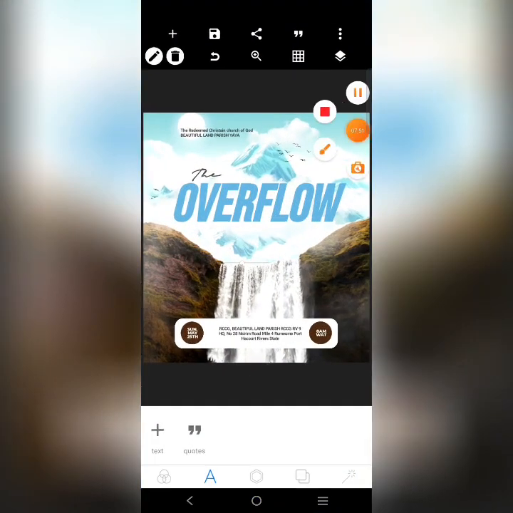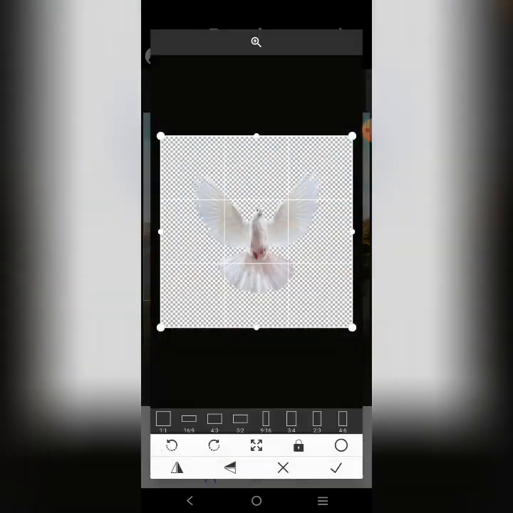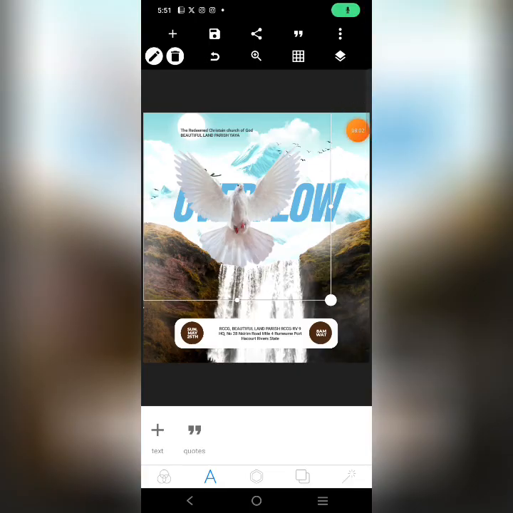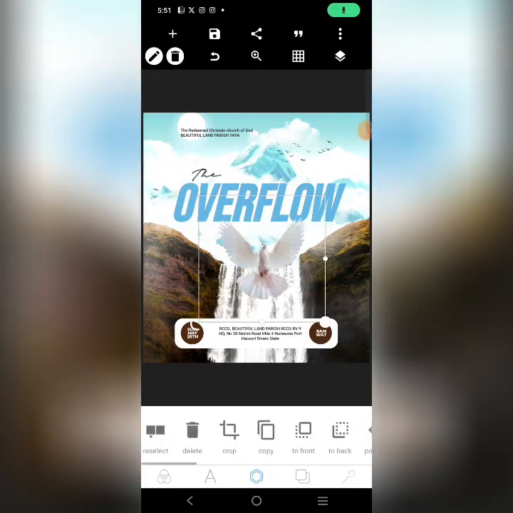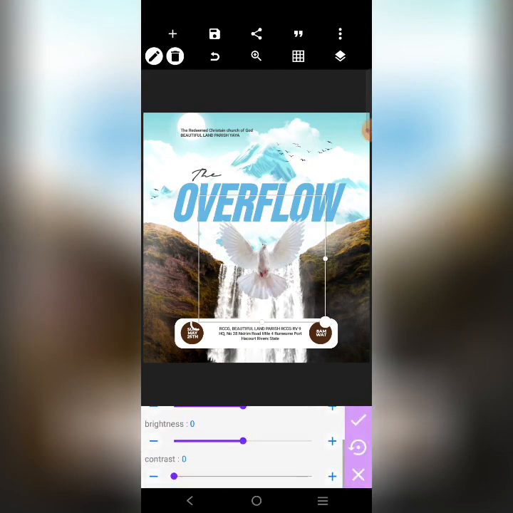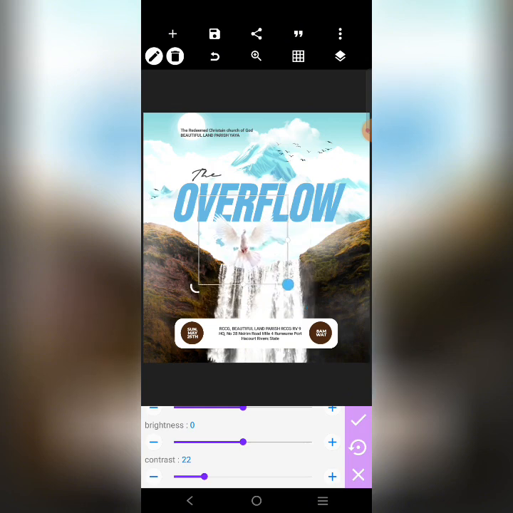Alright, the dove. So let's go and get the dove. Alright, so I've gotten it. I'm going to come over here and I'll click here, and we get this dove. Alright, so I'm going to fix it here. I will increase the contrast and I'll send it here like this.